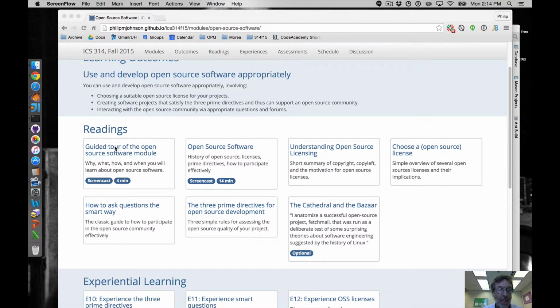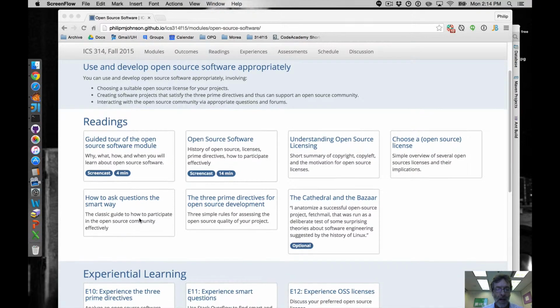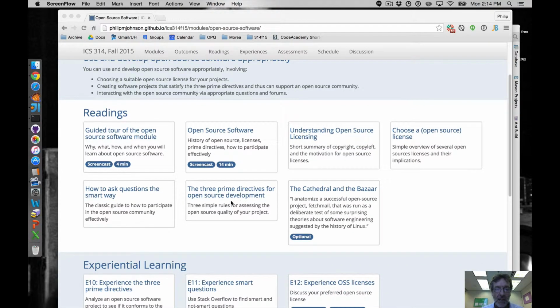So we've got a whole bunch of readings. I put together a little screencast on the history of open source, which I find quite interesting. Hopefully you will too. A reading on understanding open source licenses and a little web app on how to choose one. Then this essay by Eric Raymond, How to Ask Questions the Smart Way. It's kind of a classic one in the field. And my little essay on the three prime directives.